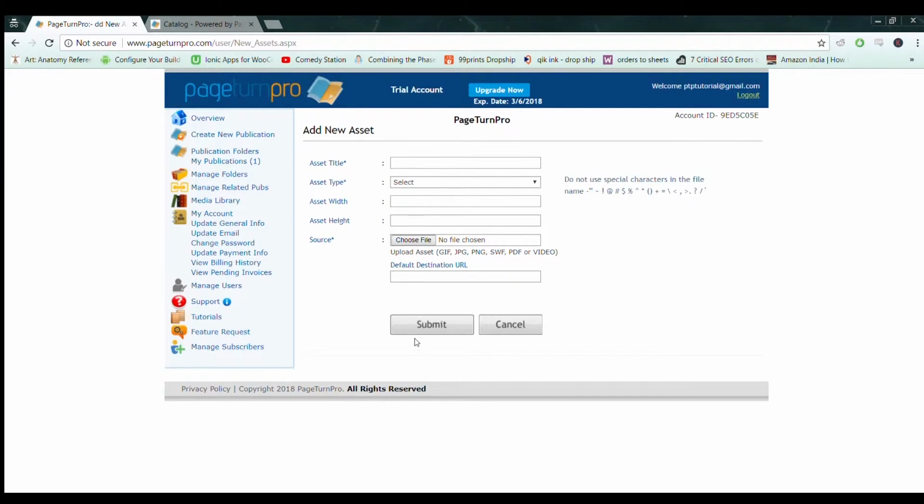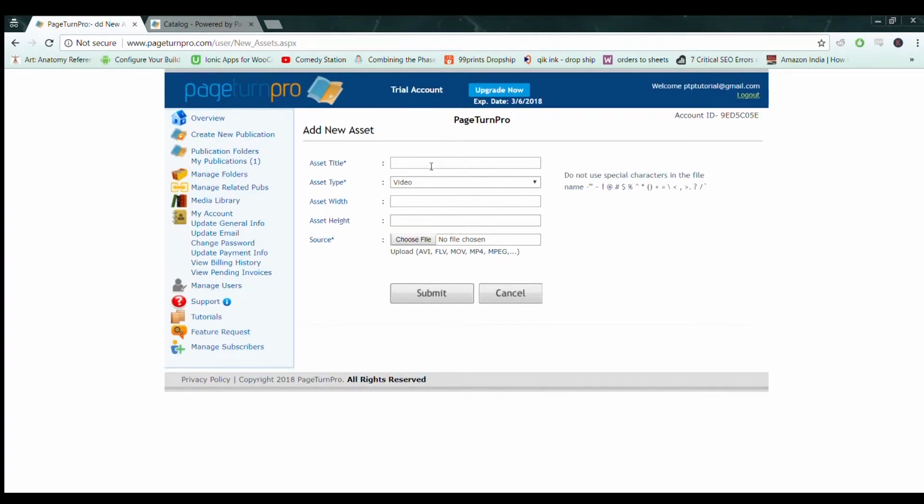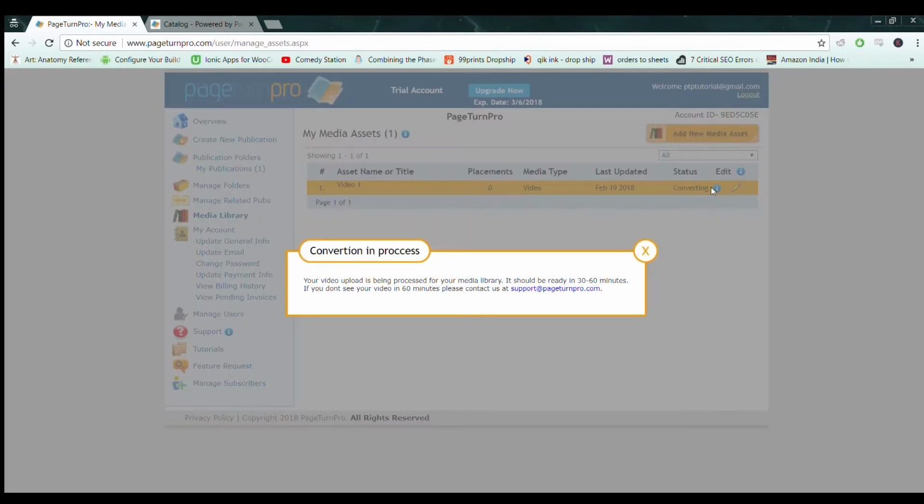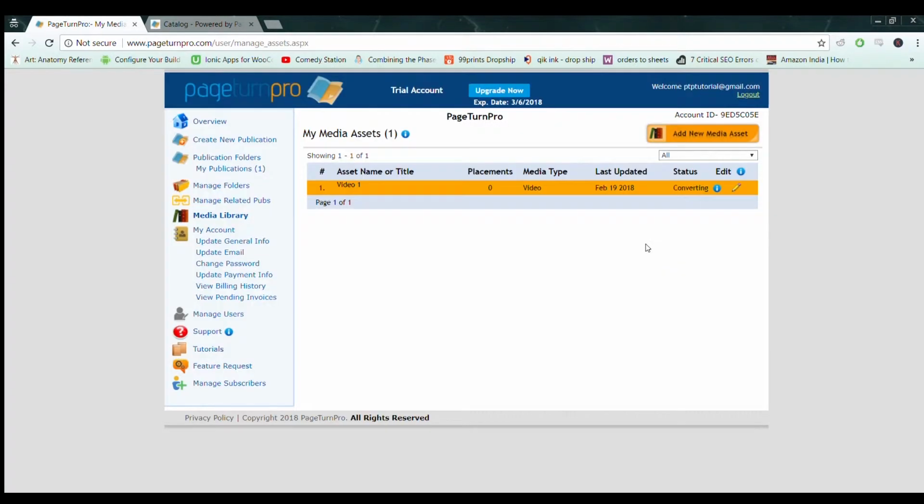Select video under asset type. Let's choose our file. Hit submit. And this could take 30 to 60 minutes to convert right here. So we're going to wait for that.